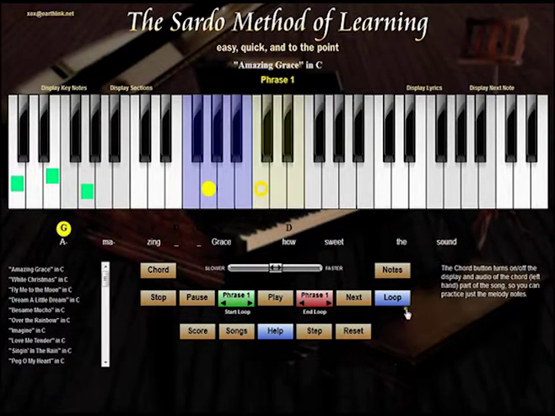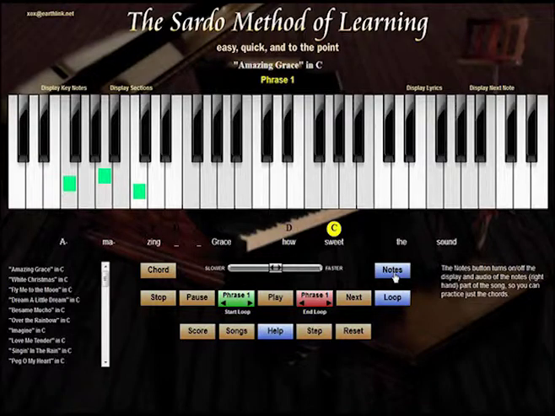The Notes button works just the same as the Chords button, only for the melody display. The first click hides the note display. The second click silences the melody. And the third click returns the display to normal mode.